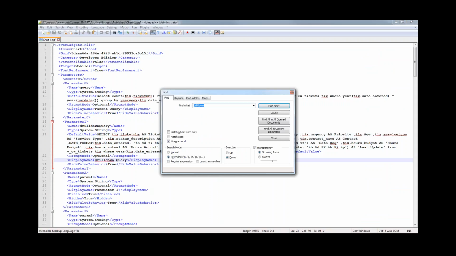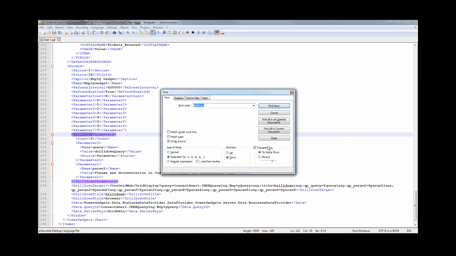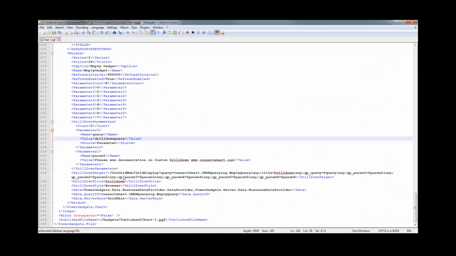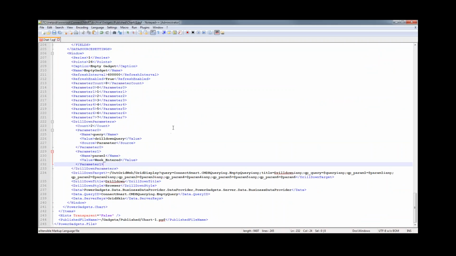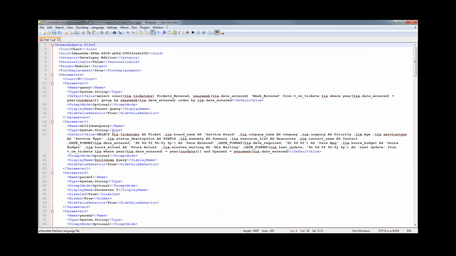So you can do a Control F, or you can scroll down to the drill down parameters. I'm going to Control F because I like to do it that way. All right, so we have param1 already in place here, but the value is what it's looking for. So right now we're going to need to remove that, and we're going to need to tell it that we're looking for the week entered. And all it's going to do is take our exact same base query that we had and further filter it down to where the year week that the ticket was entered equals what we selected as parameter 1, which is what we clicked on.